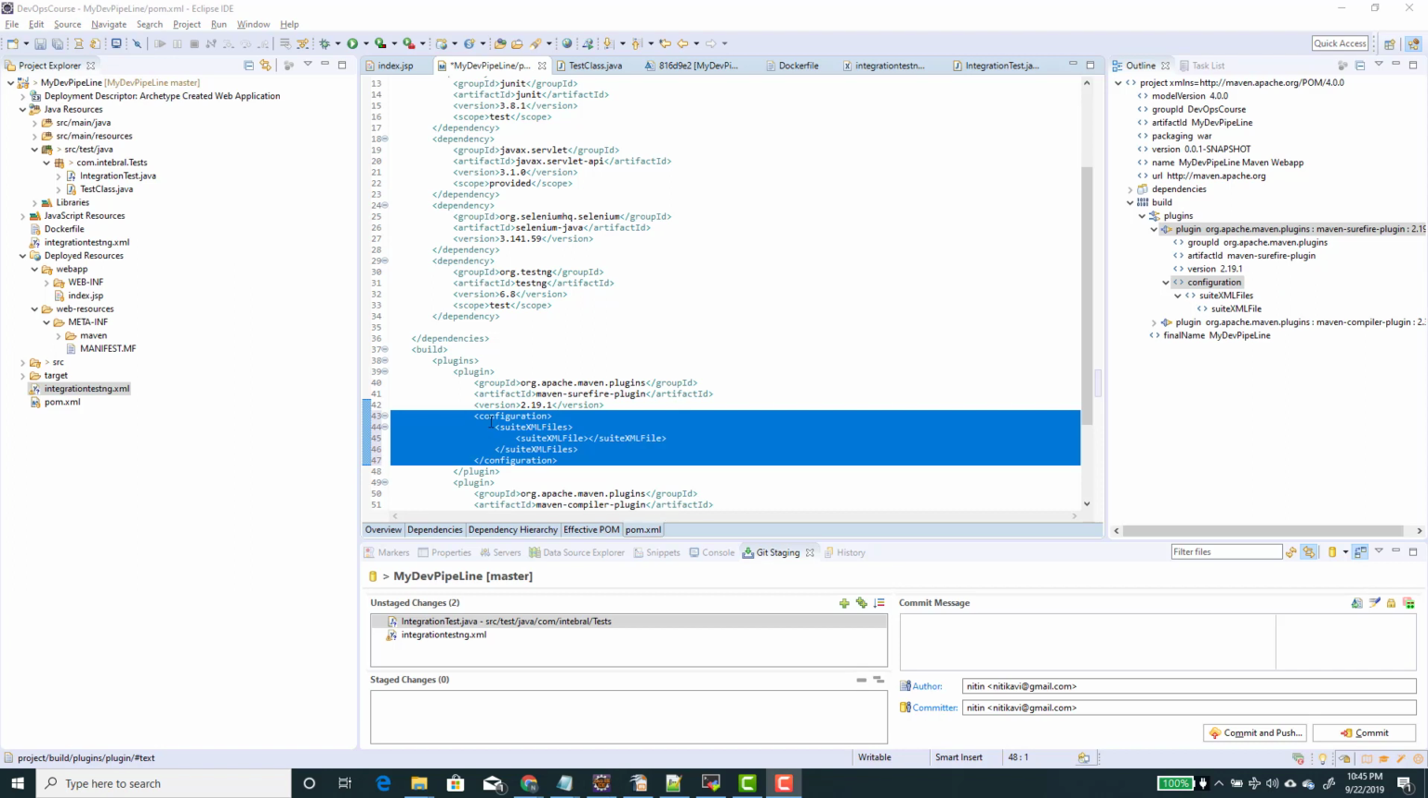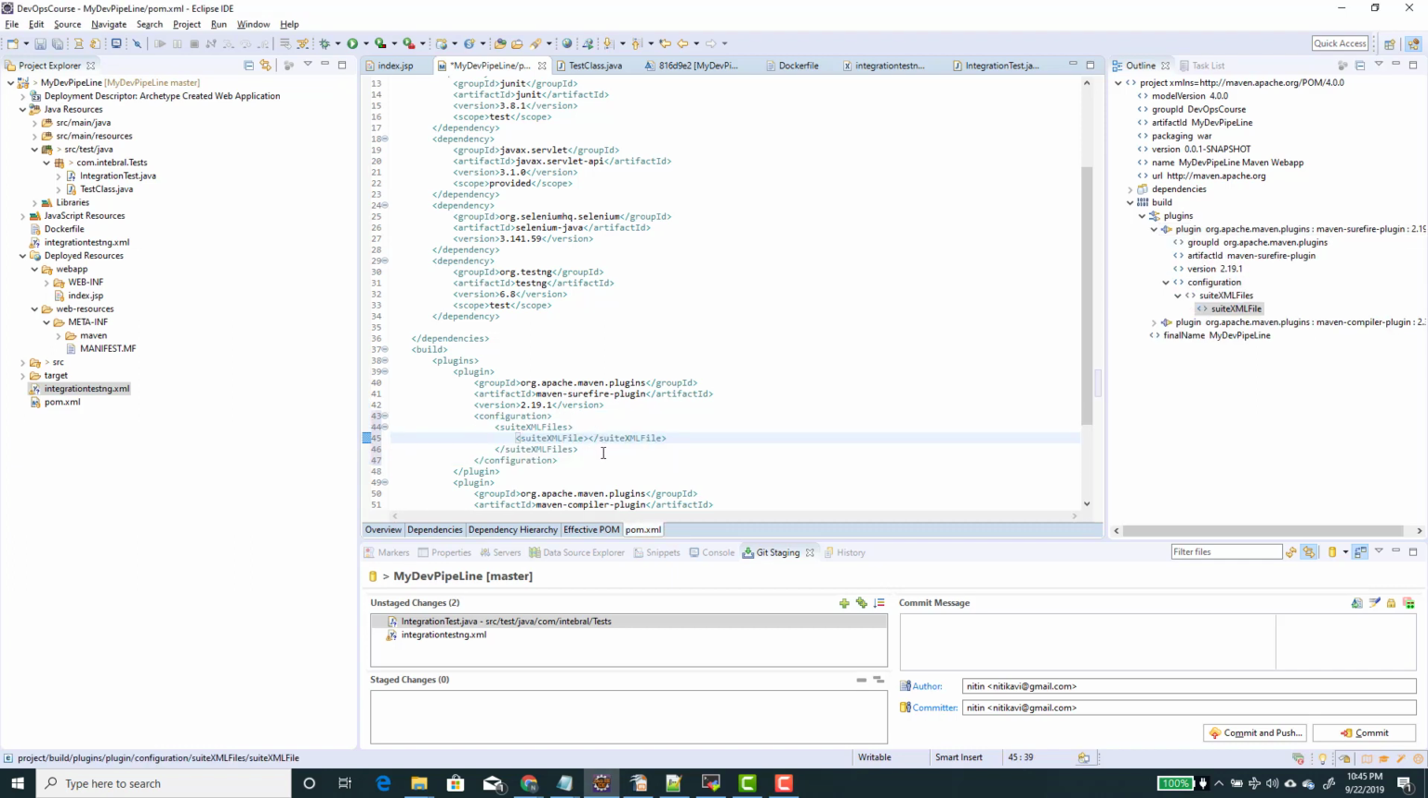So this is the code that I just wrote. I'm telling my Surefire plugin to use the XML file that will be present over here. Right now it's blank, but we'll put our name over there in a moment, right? And you can have multiple Suite XML files run as a part of one execution. So here is where you will provide your integration test ng XML file.